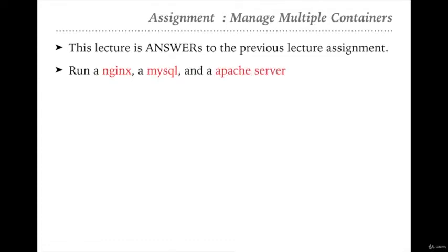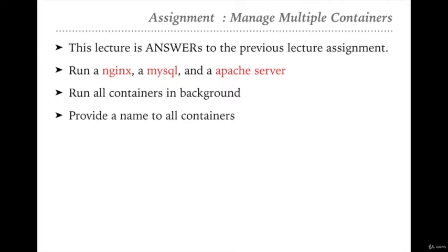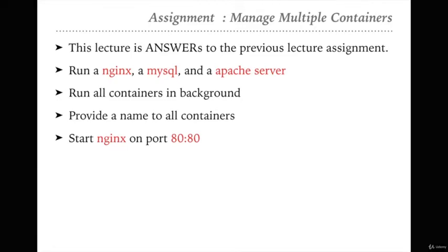So the assignment was to start the Nginx, MySQL and Apache server. And some conditions were that all containers should run in the background, provide a name to all containers, and start Nginx on port 8080. So let's start with the Nginx.